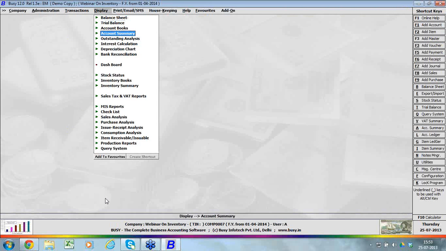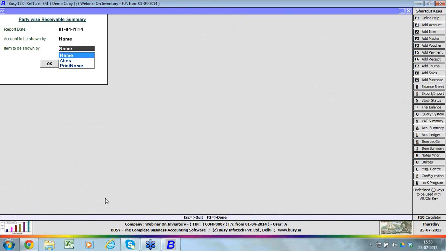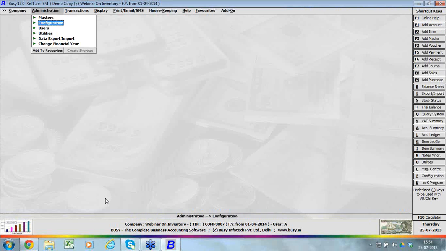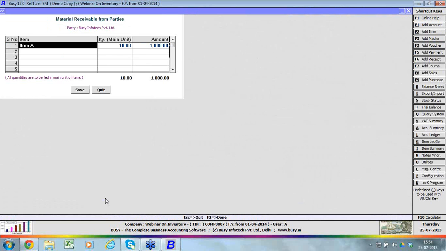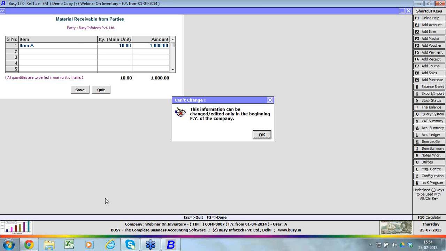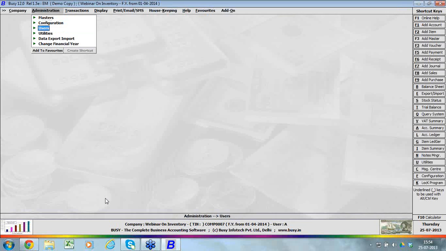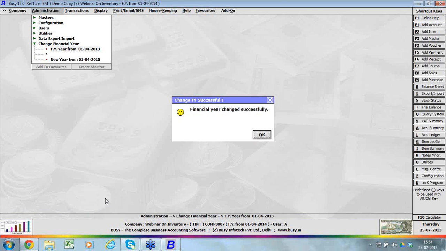Now come to the reports again. Item receivable and issuable. Want to see party wise summary. Here it is. This party, this much is receivable. Again you can go to the configuration, to the opening information, material receivable. This is the quantity that is brought from the previous financial year. So this is how the option actually works. It will take the balance to the next financial year.